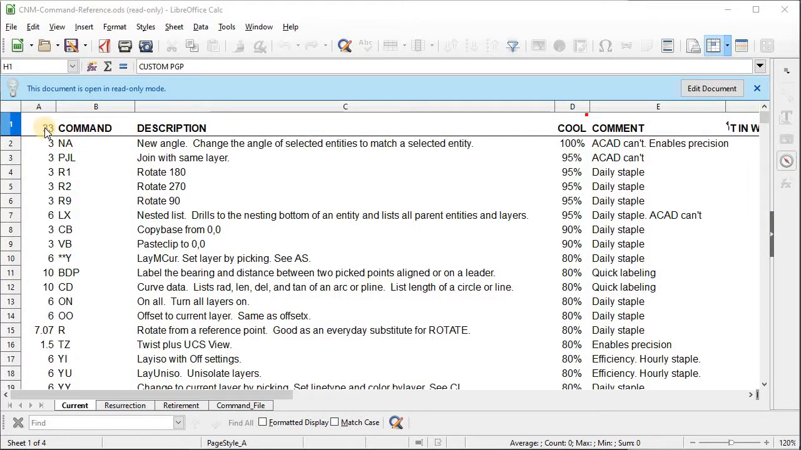This is that command reference. I've opened it up and it's currently in order of coolness. It's got the most cool tools at the top. Here's one that changes the angle of something to match something else. Here's something that joins polylines that are on the same layer. Let's try a couple of them just to see if they work.